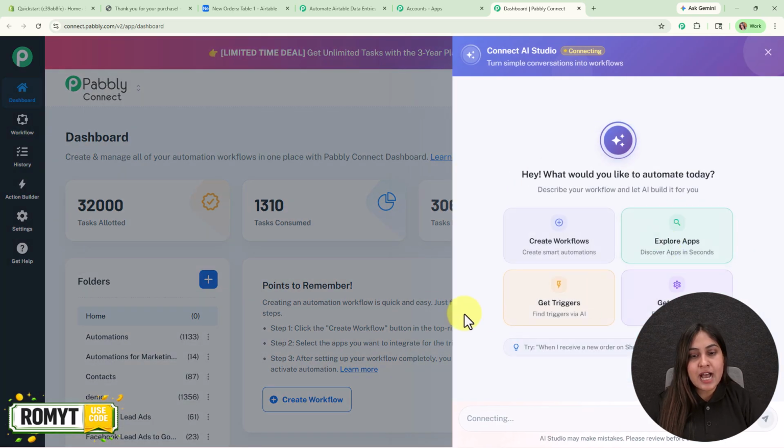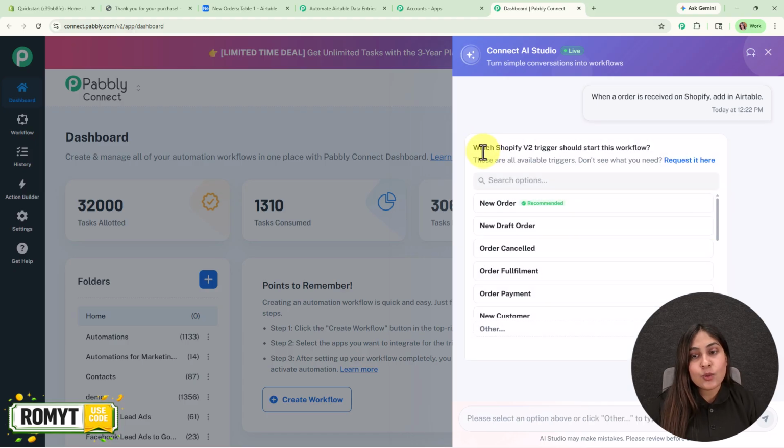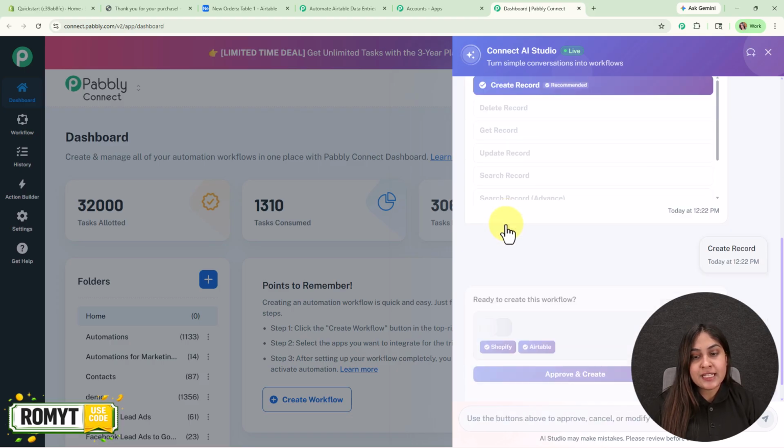So we're going to use that, and it says, hey, what would you like to automate today? Describe your workflow and let AI build it for you. So we are going to enter a single line of prompt explaining the working and the applications of the workflow that I want, and let's see how it creates the new workflow. So it says, when an order is received on Shopify, add in Airtable. This is a single line of prompt that I have given to AI, and it is asking which Shopify V2 trigger should start this workflow. So we are going to select it as New Order, and for the Airtable it is asking for the action event. So we're going to select Create Record.